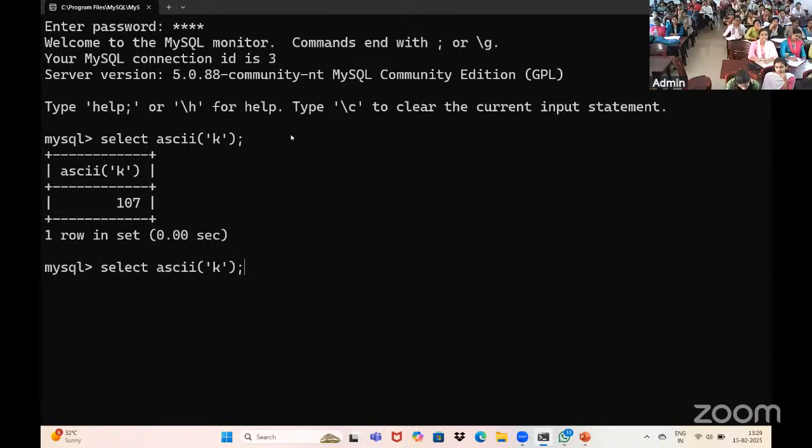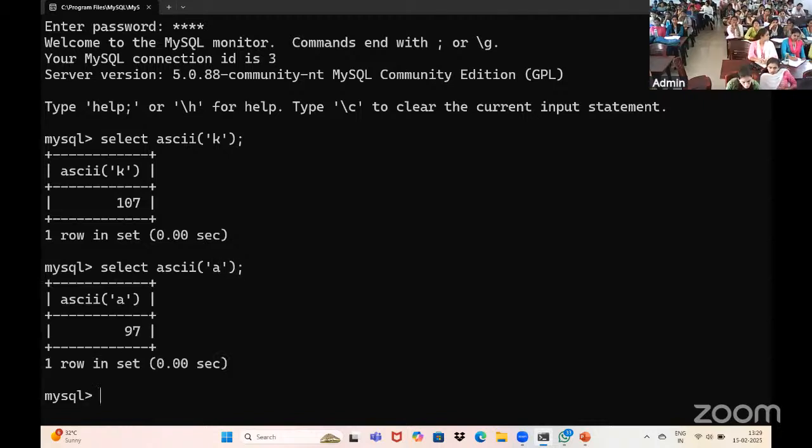Okay. Suppose I want to see letter A. What is the value of A? 97. 97 is the ASCII value of A. So this you need to give in SQL. Select. Why am I giving select? Because I need to fetch the value of A. That's why I'm using select.